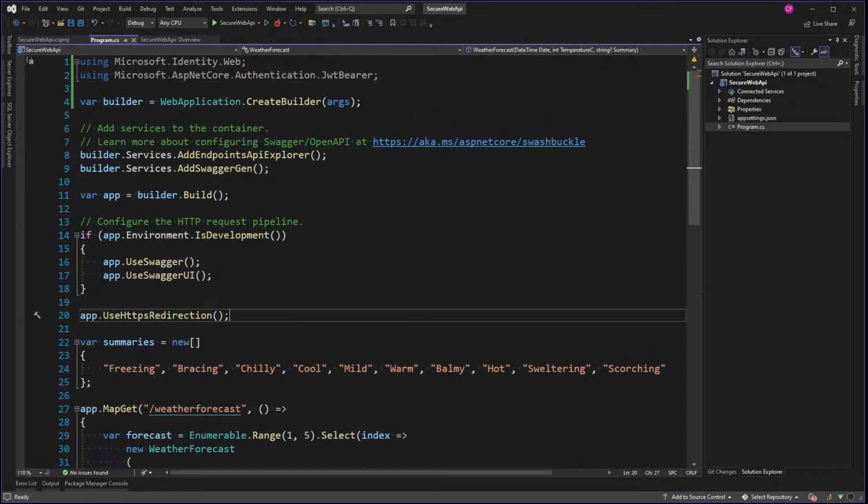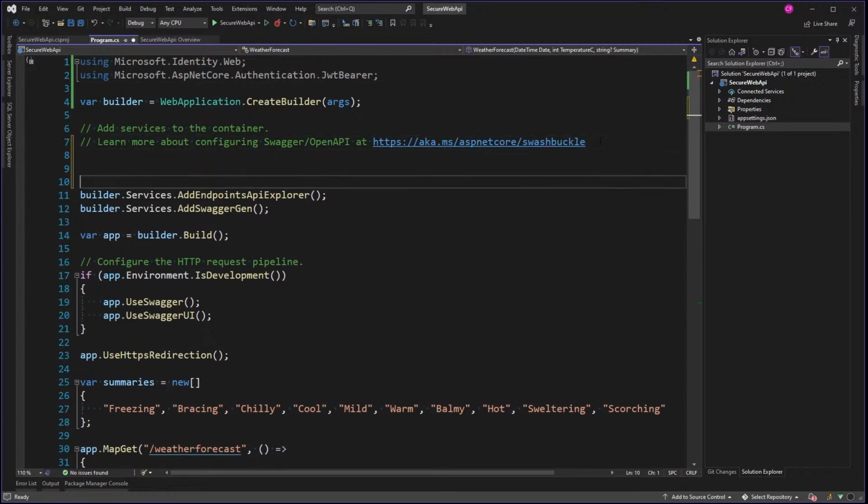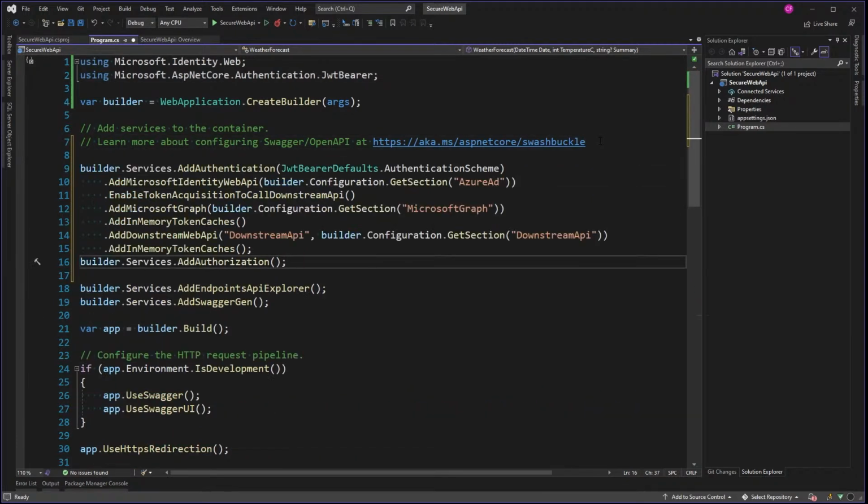Now we're going to configure this and make it secure. So right here, this is what we got. We're calling Builder.Services.AddAuthentication using the JwtBearer authentication scheme. We're adding Microsoft Identity Web API. And yes, we're going to add some stuff to the config. You'll see that in a minute. We're going to call EnableTokenAcquisitionToCallDownstreamApi. That's kind of important. We're going to add Microsoft Graph. We're going to add in-memory token caches. And we're going to add a downstream web API with this section, DownstreamApi, in the config.